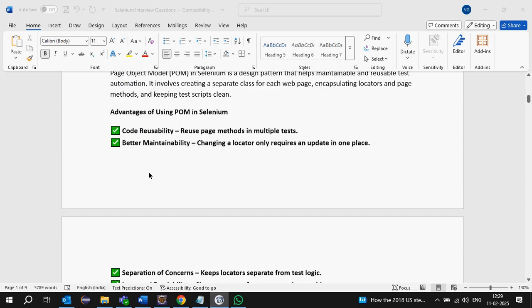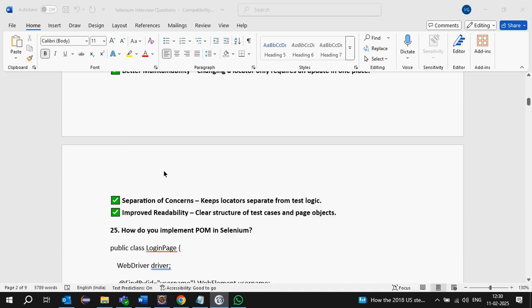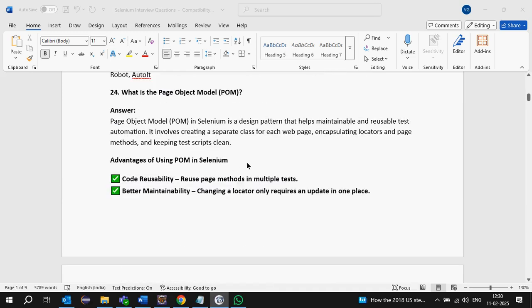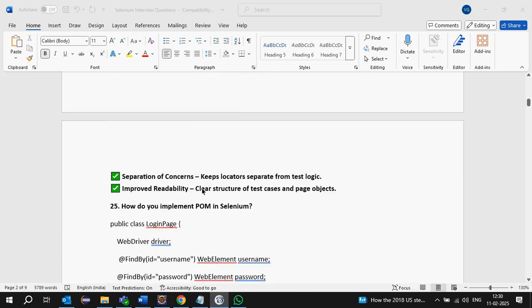Code reusability, better maintainability, separation of concerns, improved readability. By using page object model, we can achieve all these advantages.